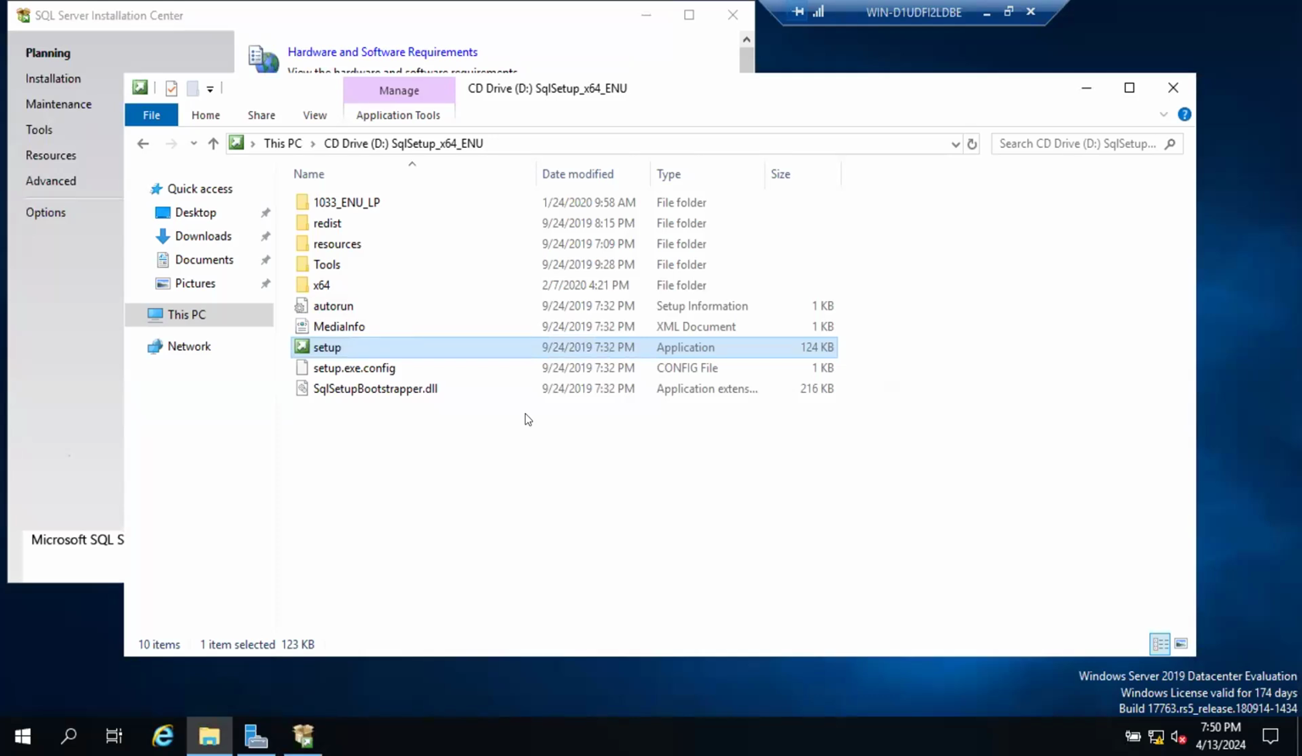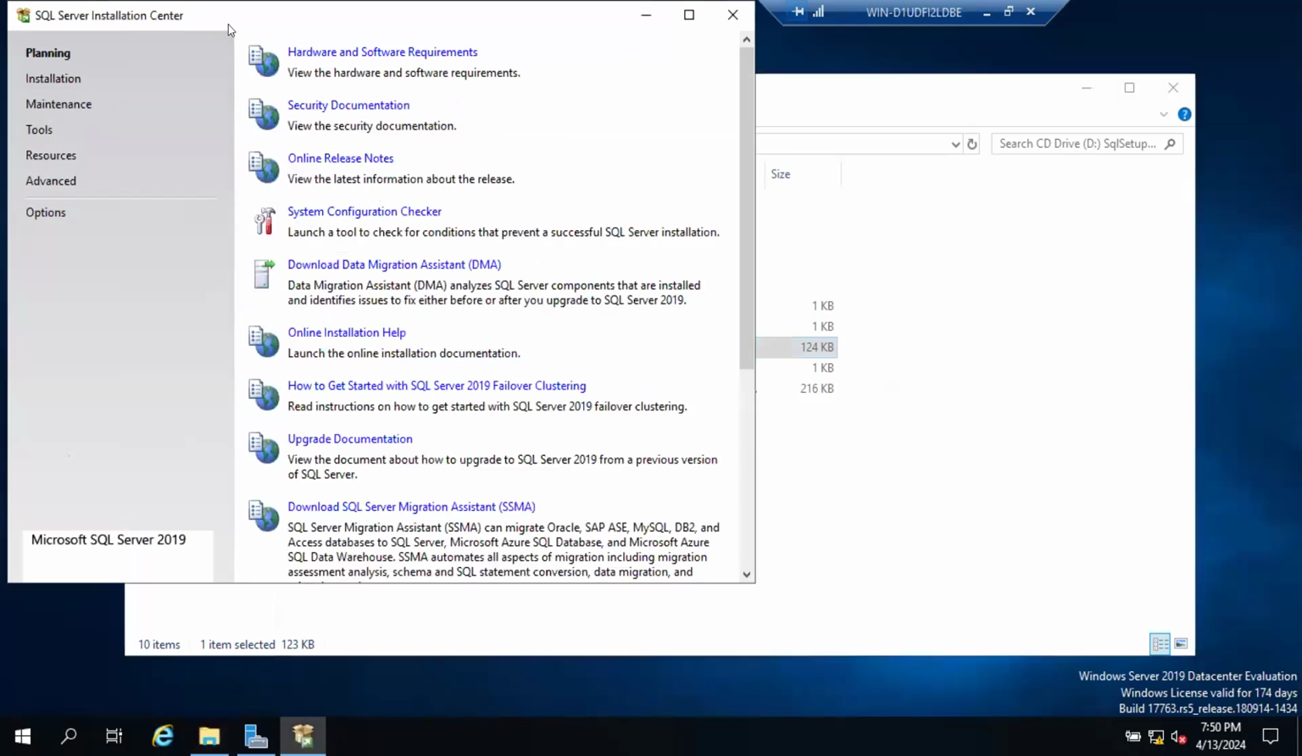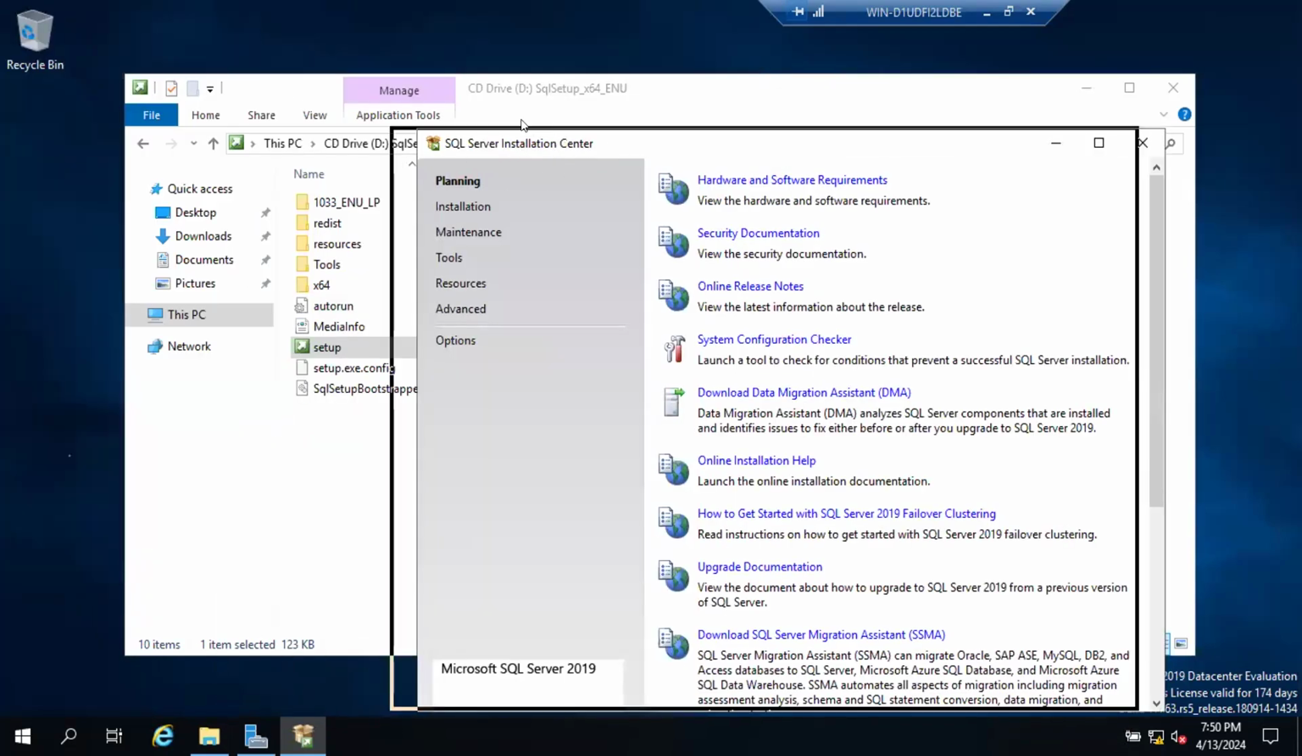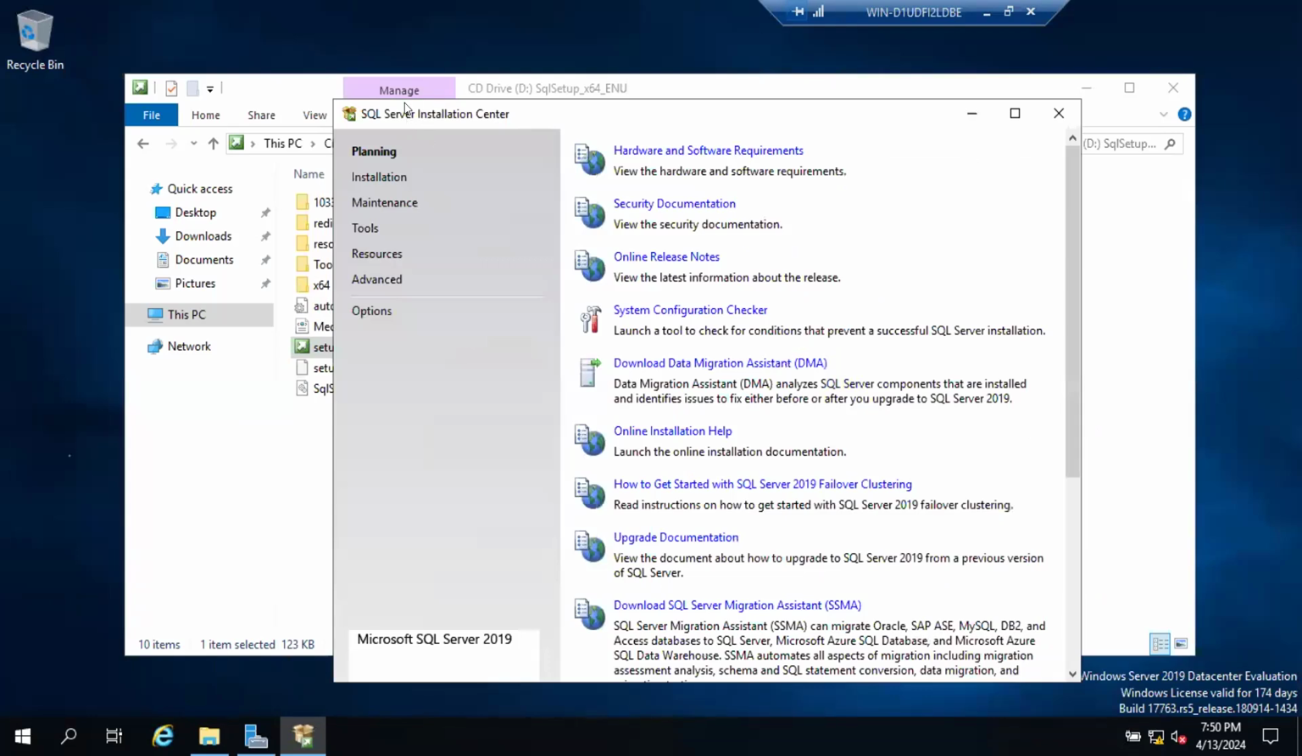Right. Okay, fine. Now this is the setup file. This is called the installation center. What is that, guys? SQL Server installation center. When you open that setup file in run as admin mode, you can see the installation center. This is the whole document, guys, from beginning to ending.